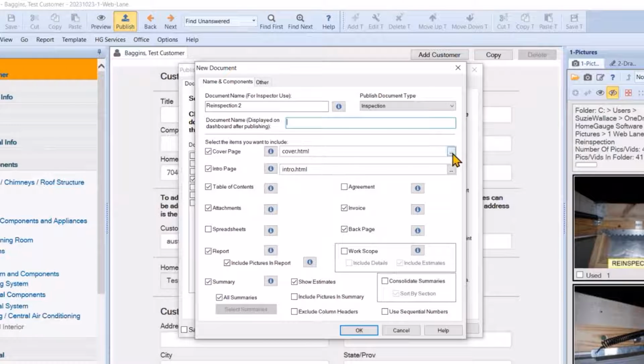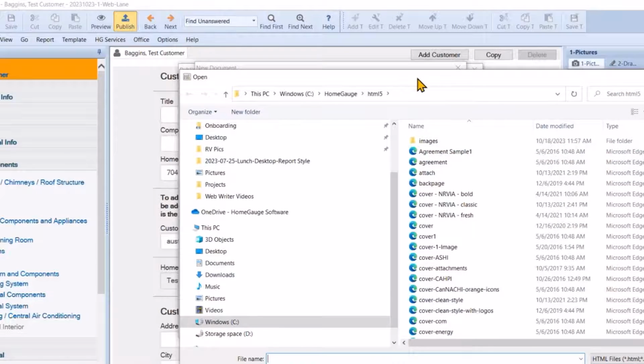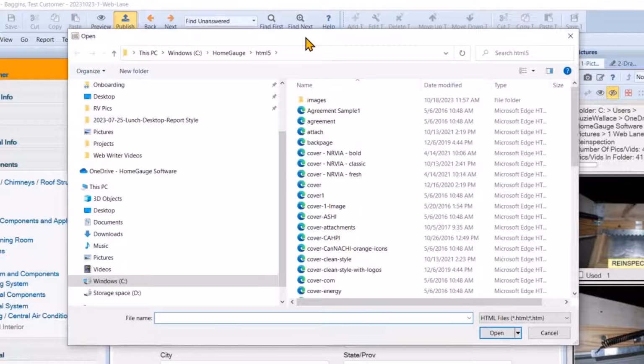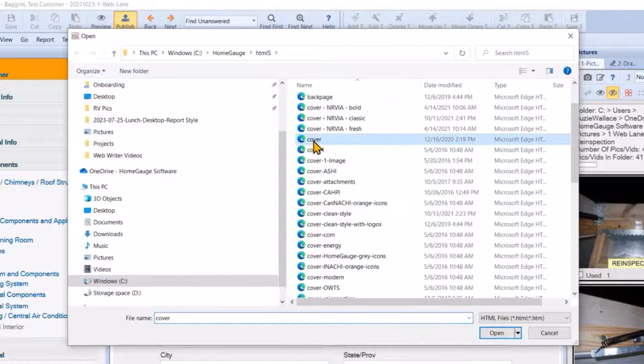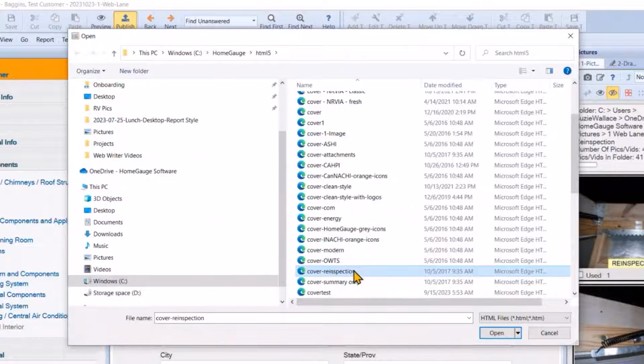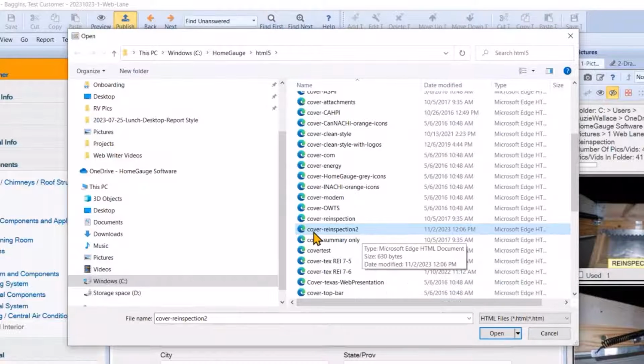Over here on the right, you'll see these little 3 dots. I'll click on that. It opens up all the different options that I could add there that come with HomeGauge. It should automatically pull up something that looks like this. So I will go to cover, and I have one that says cover reinspection. You all should have one that says cover reinspection as well. It comes standard with the software. You'll find that, highlight it, and click open.